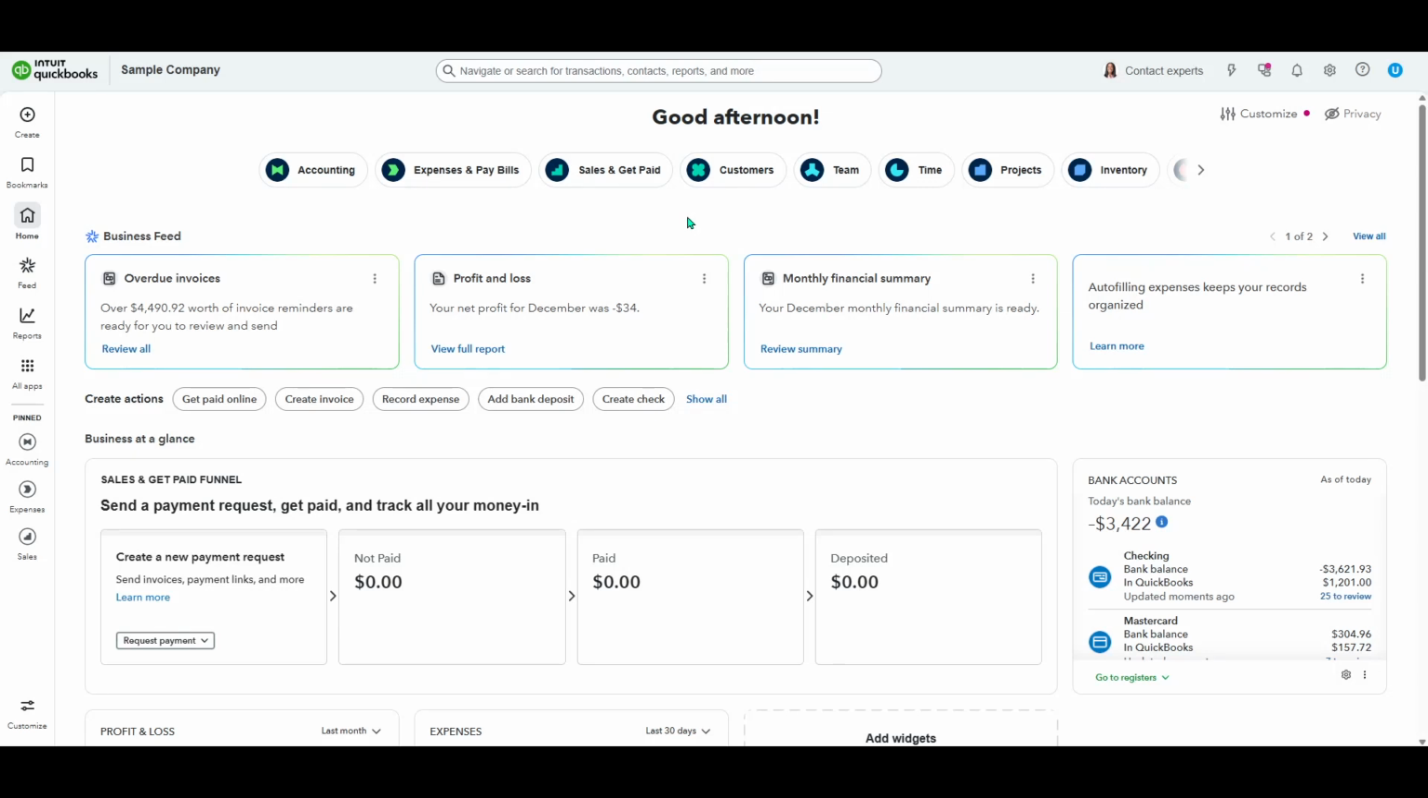In today's video, I'm going to teach you how to create a custom report in QuickBooks Online. Custom reports help you pull exactly the information you need without wading through pages of data you don't. Whether you're tracking invoices, keeping an eye on expenses, or reviewing transactions for a specific project, the process is straightforward and quick once you know where to go.